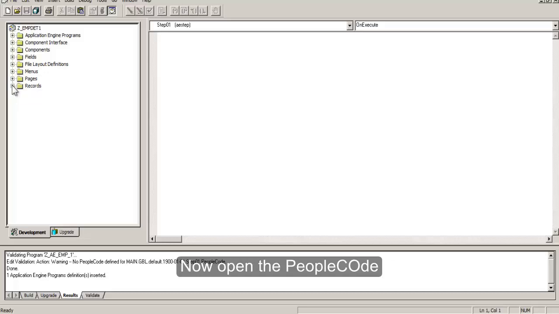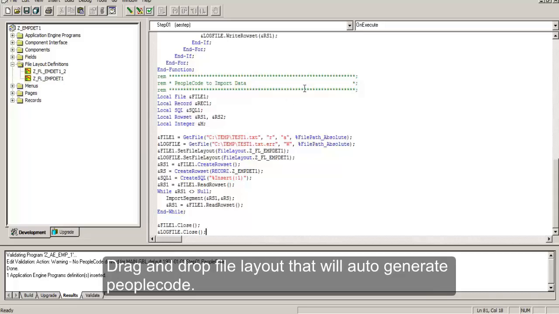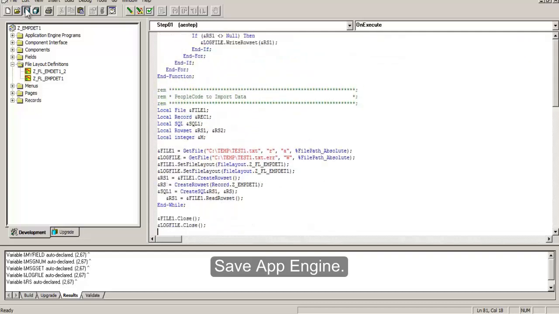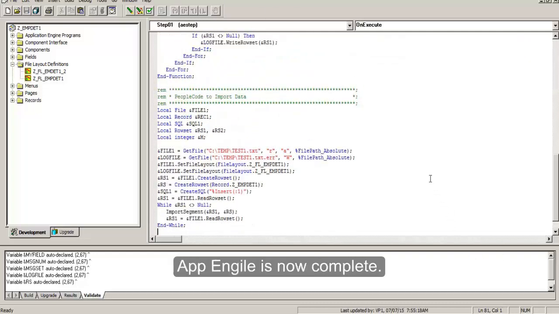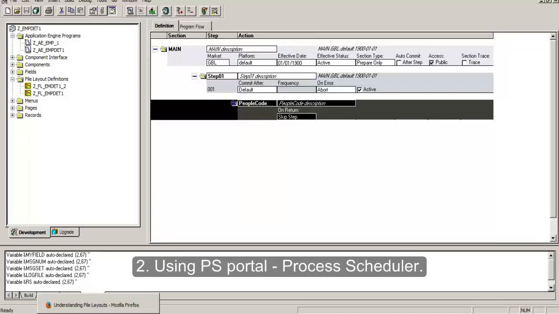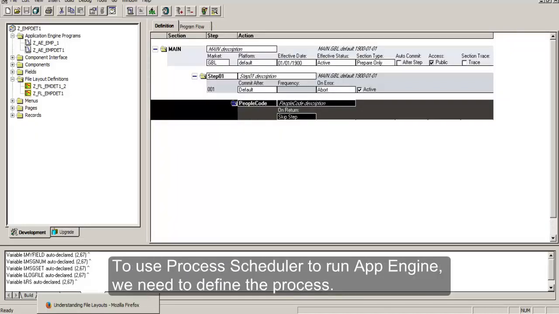Now open the people code. Open file layout in project. Drag and drop file layout, that will auto generate people code. Save App Engine. App Engine is now complete. We have two options to run it. One from App Designer from here, second using PS Portal Process Scheduler.